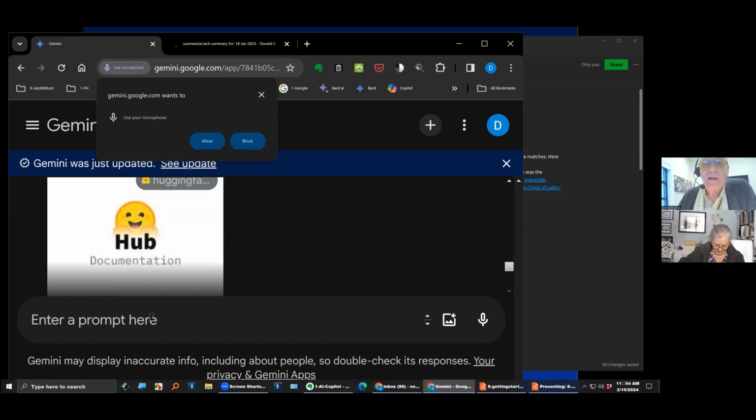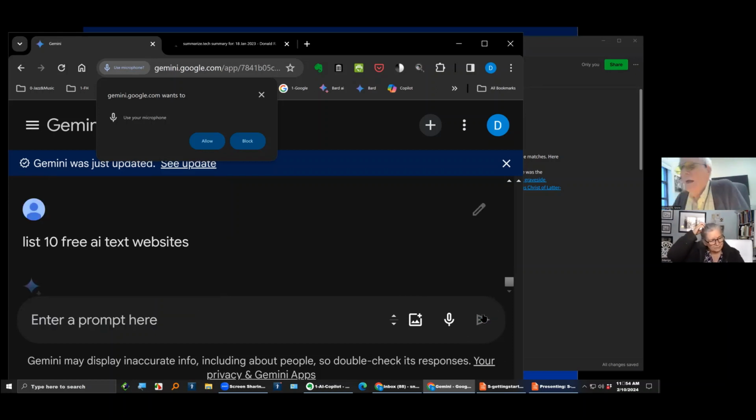So how would I correct that then to get the list? Where'd it go? Can't see where it went. Oh, you're in the search field. Yeah. List 10 free AI text websites. Let's see what that gives us. By the way, that other symbol to the right says images. Yeah, you can click on it and upload an image, and then have it look for those.